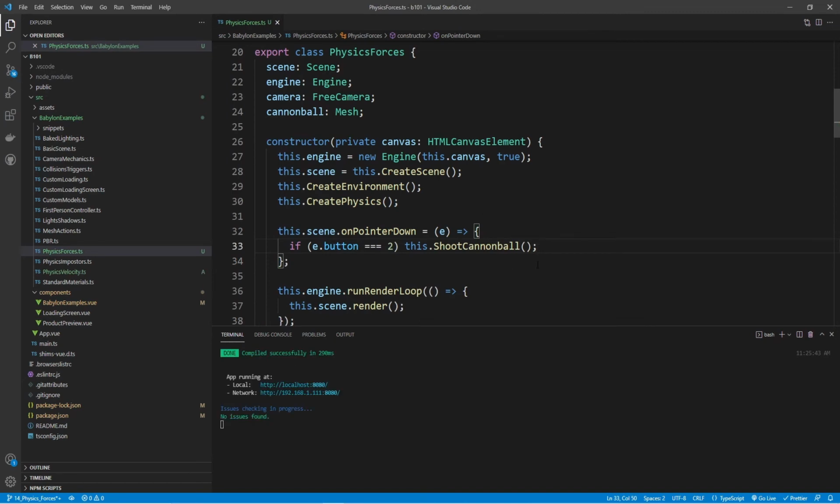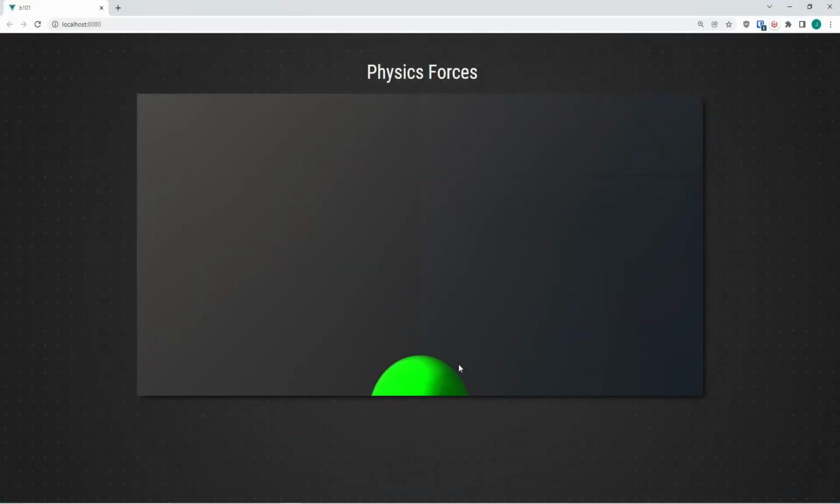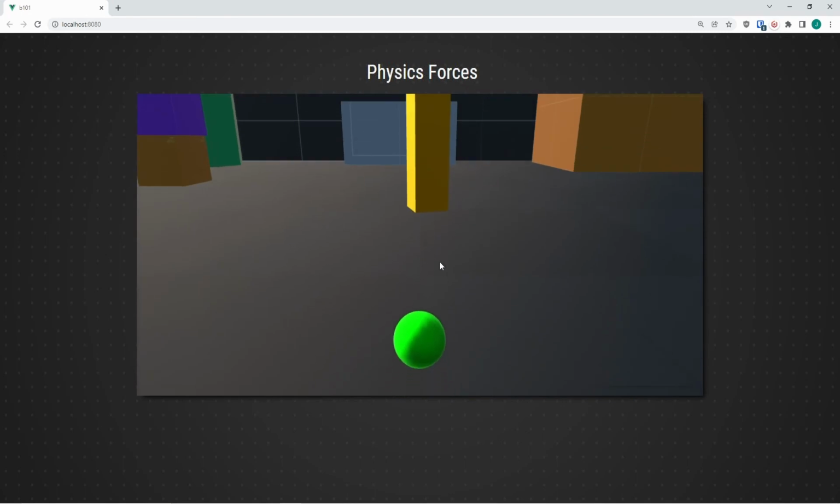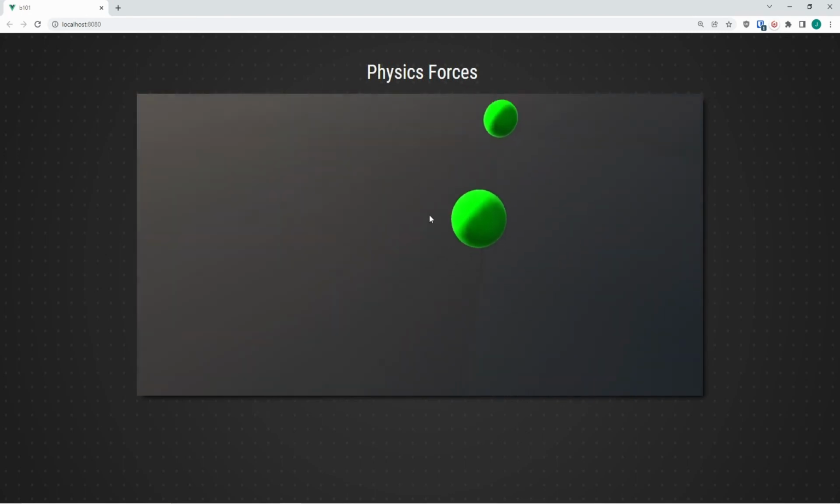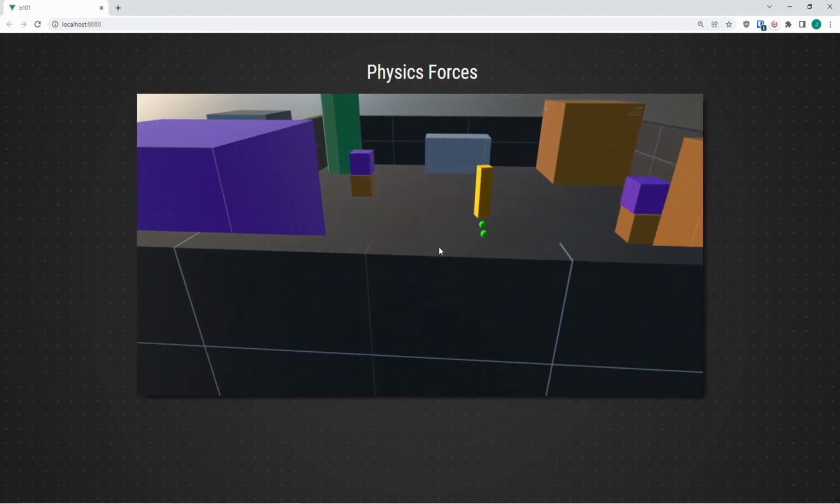Okay, so let's give this a quick try. Let's see how this works. Okay, so if I right click, you can see we basically just get a cannonball that appears at our feet. Now, why does this happen?